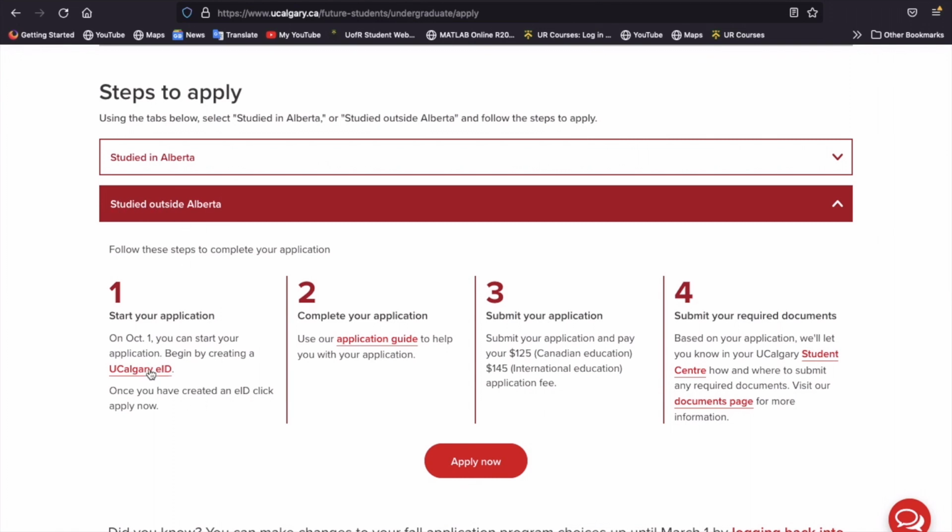You're going to start by clicking. They've told you everything you need to do, so follow all of steps 1 to 4. Make sure you have your 145 Canadian dollars for this. We'll start by creating a University of Calgary EID. Once you've done that, you can click apply now.